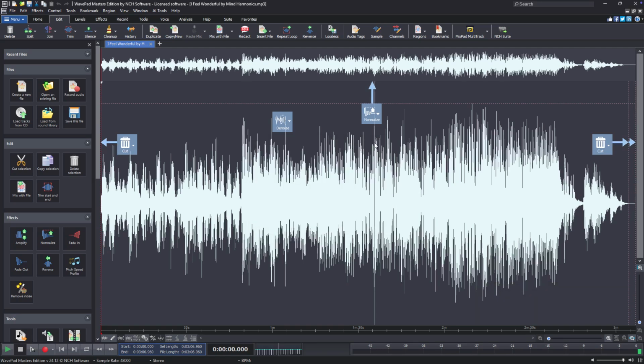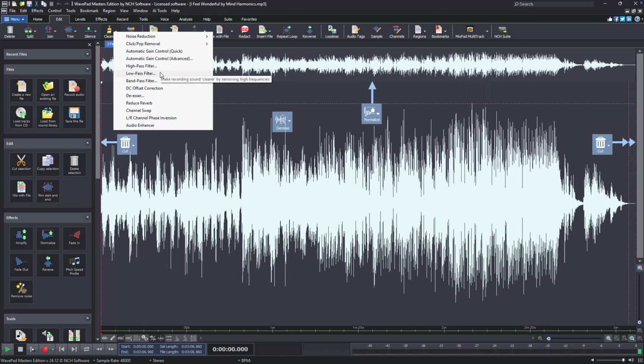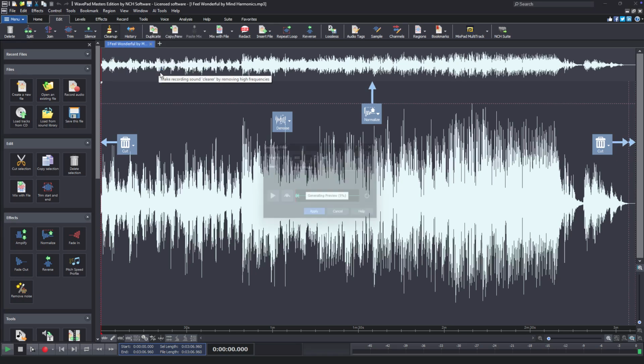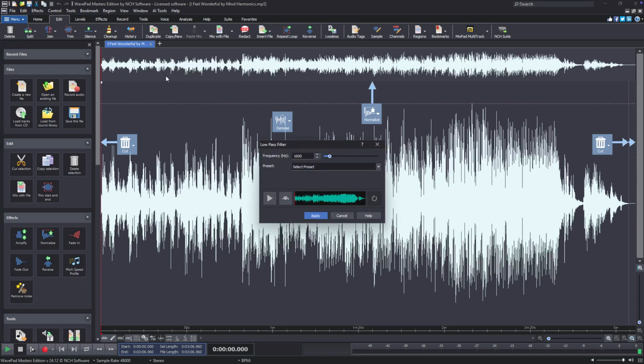The low-pass filter is also found in the Cleanup button drop-down. Use the low-pass filter to remove high frequencies above a selected cutoff. This is useful for reducing hiss or harsh high-end noise, though setting it too low can make audio sound dull or muffled. Adjust the frequency carefully to maintain a natural sound.